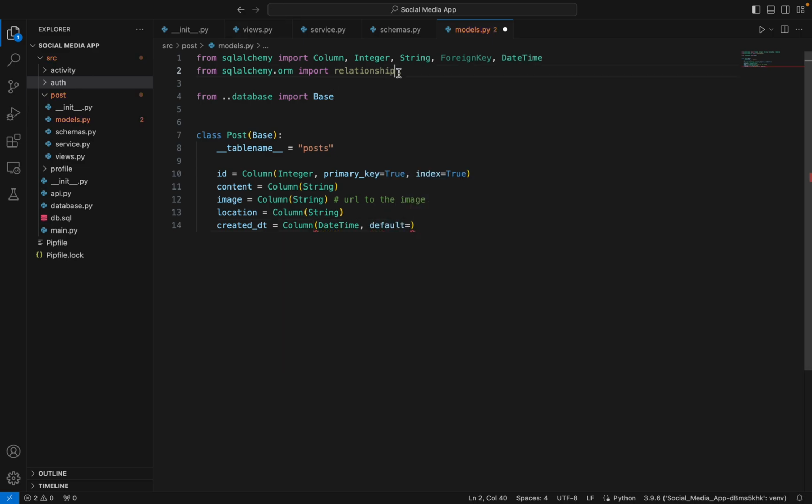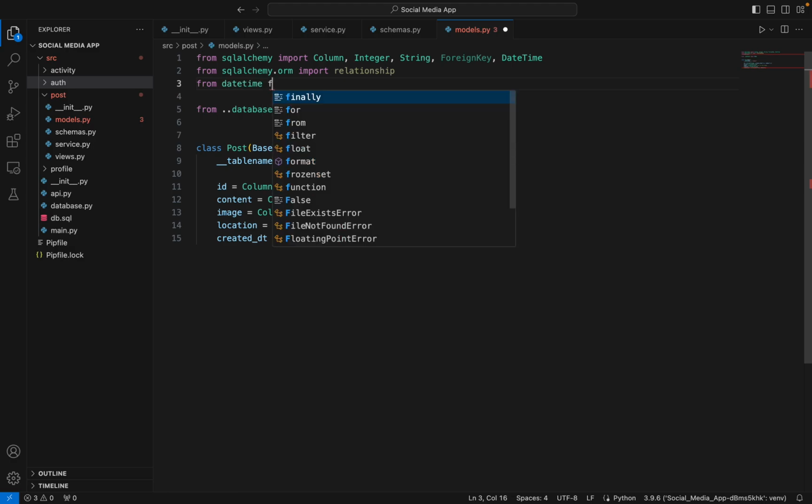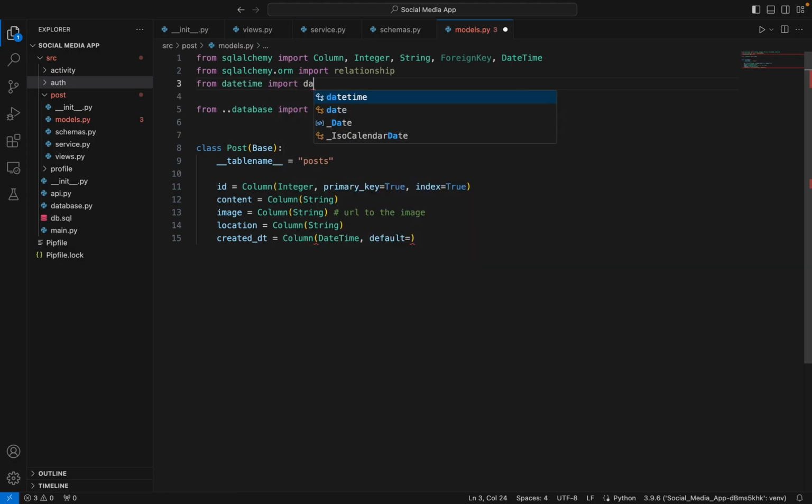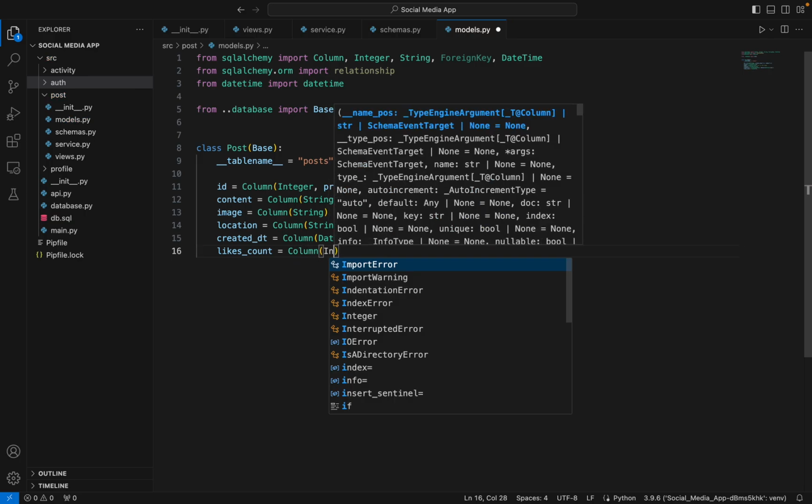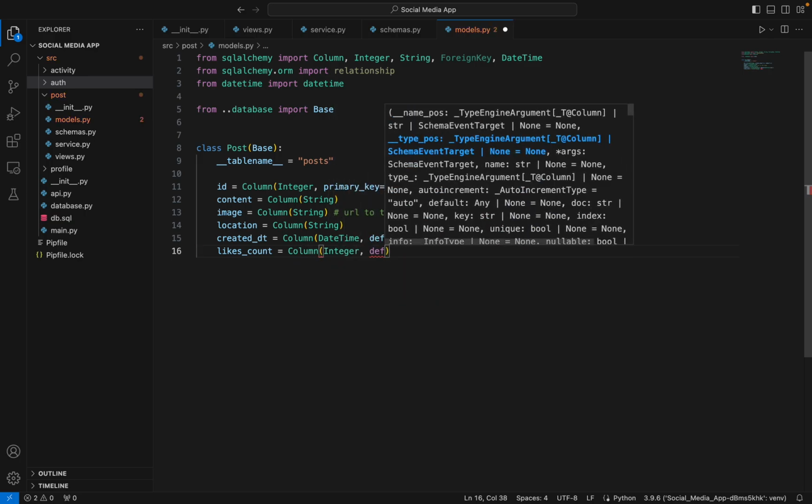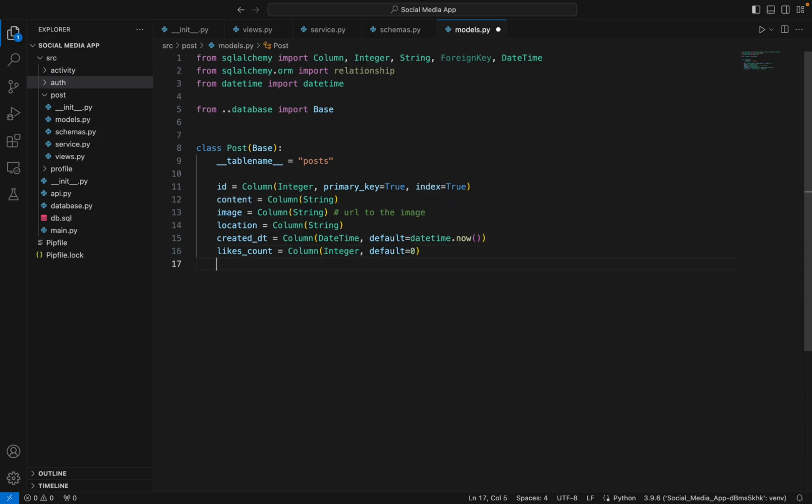I'll import datetime from datetime, and this is going to be datetime.now, right? And what else do we need now? Likes count, yeah, that would be good, just to keep track of the number of likes. Likes count is going to be integer, and default is going to be 0. Yeah, like that.